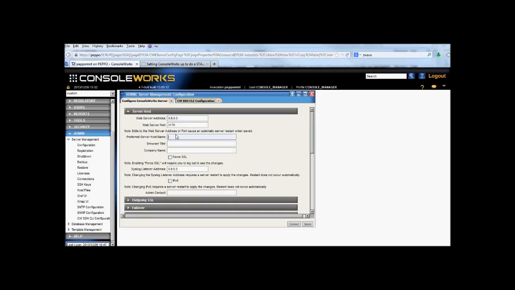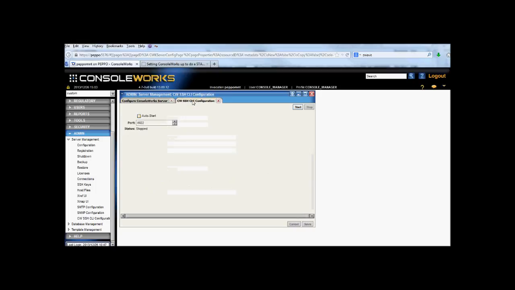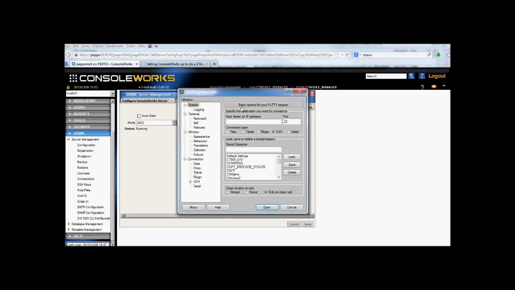We'll come back to the configure tab and put in Peppo for the preferred server host name now. Won't turn on Force SSL just yet. We'll come over here and we will start CW SSH now. Then we'll come over here and get PuTTY. Peppo, 8022. The default port doesn't have to be used, but is the default.